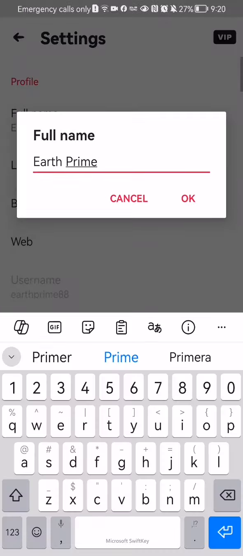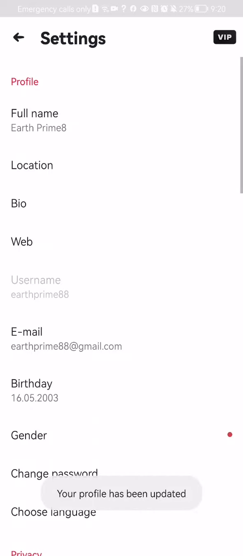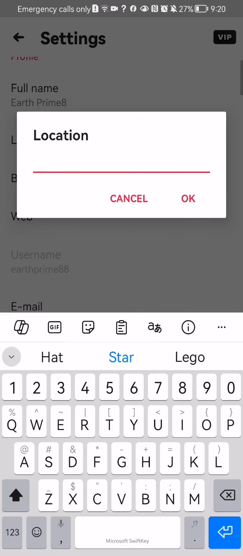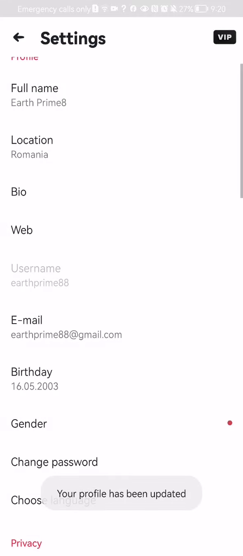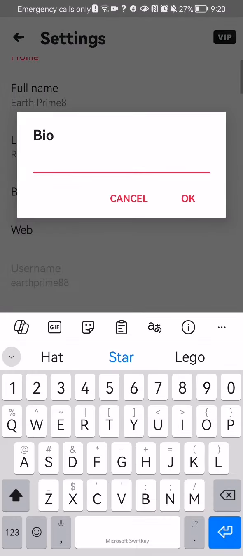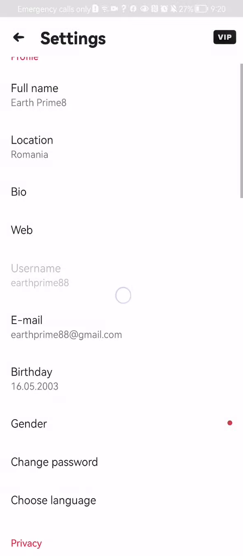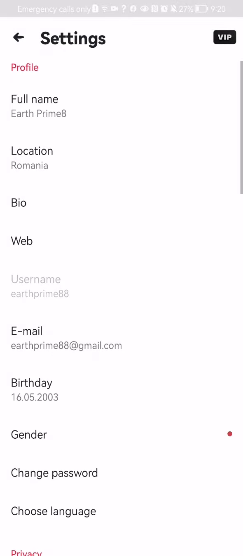For example, your full name, you can just add something here and press OK, and you can see after a little bit of waiting the change was done. Now I have an 8 number right after my name, and you can also add the location here. Just press OK. You can also add a bio if you want, and basically fill out every other piece of information here that you need.